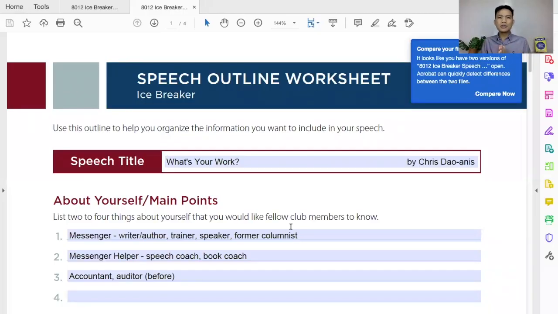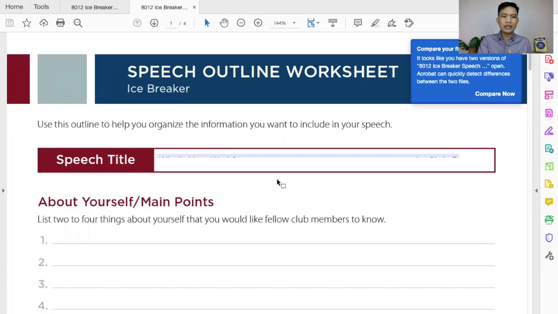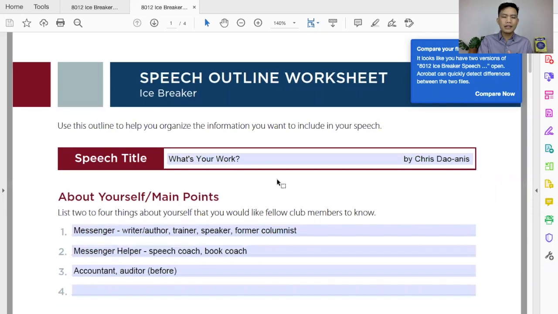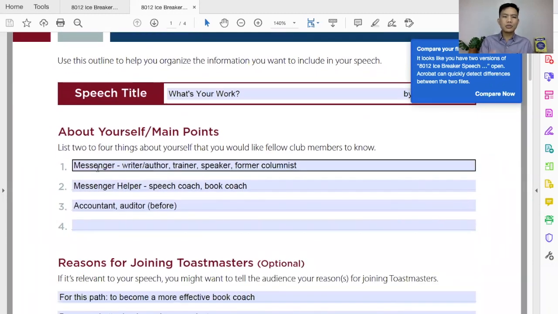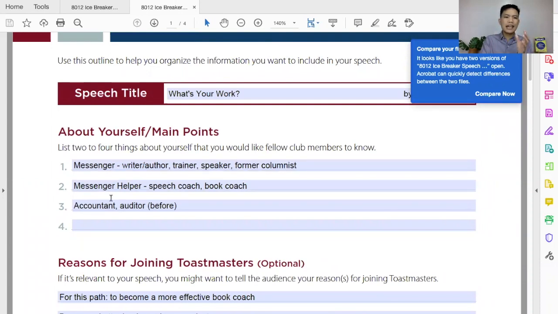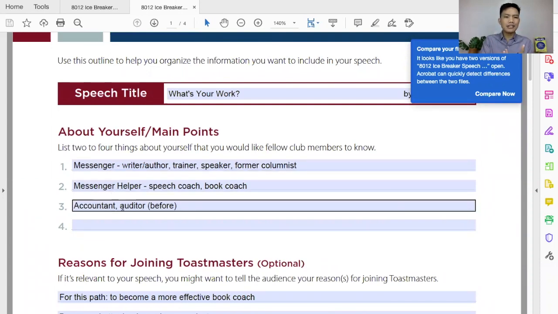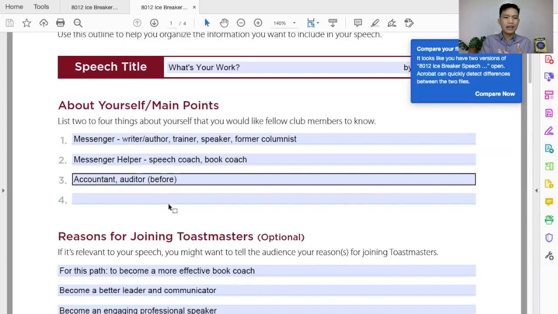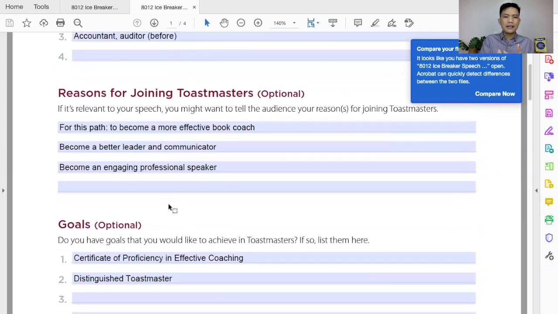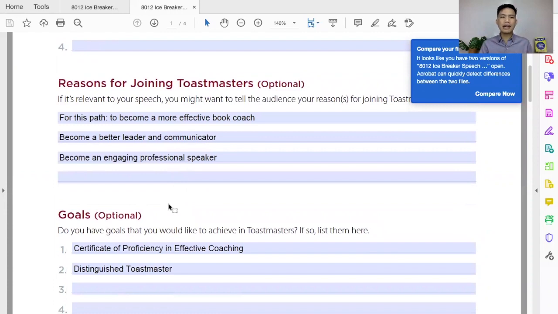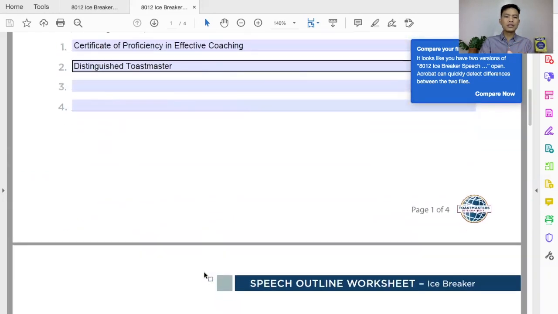So I decided to just use the title, What's Your Work? And then these are the main points. I decided to group them. I will say messenger for this part, and then I will say messenger helper here. So this was before. And then I improved my reasons for this path to become a better coach. And then, of course, I maintained the other things I had earlier. And then same with the goals.